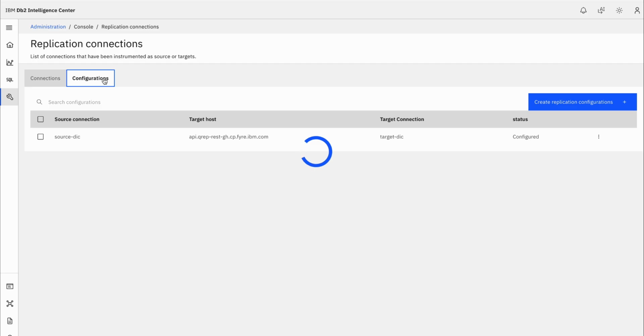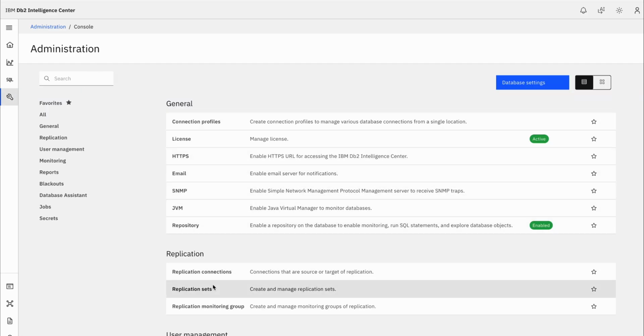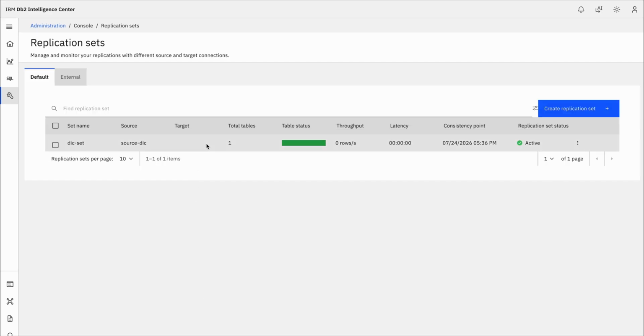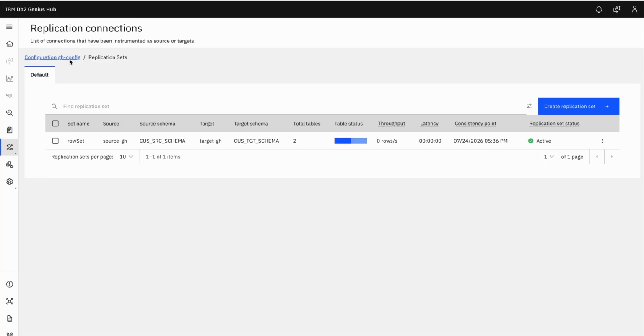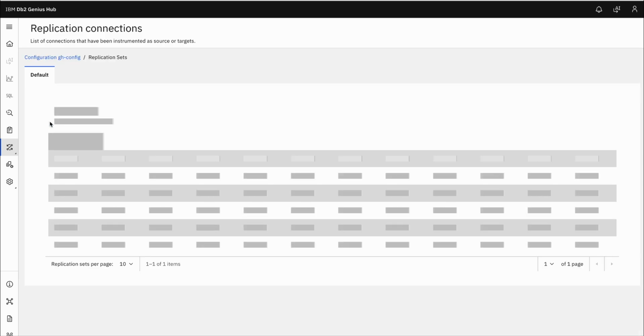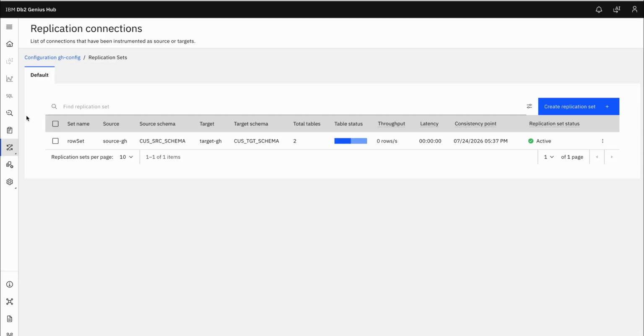In Db2 Intelligence Center, to create a replication set or view the list, you had to go back to the main menu and navigate to replication sets from there. It was a separate top-level destination. In IBM Db2GH Hub, you can still navigate to replication sets from the main menu as before. But now you also have the option to navigate directly through a configuration.